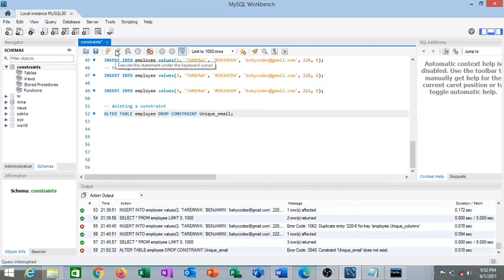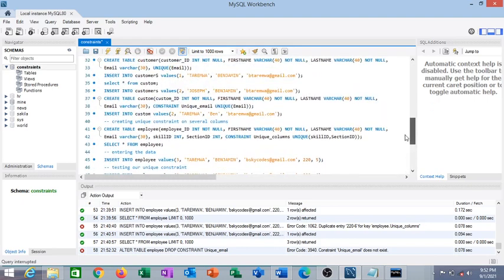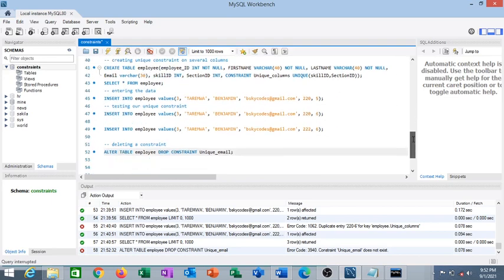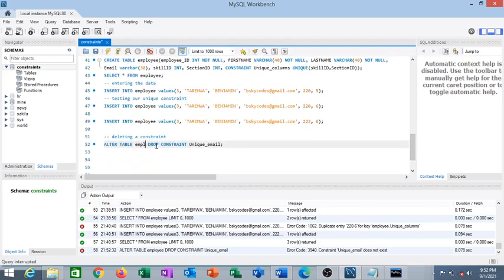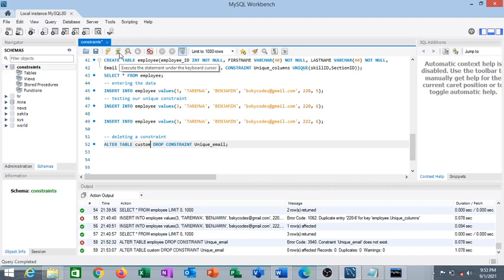We have issues. It is telling us that unique email does not exist. It could be an error because it is not on employee, I think. Where is it? It is on custom. We want to drop it from custom. So we can call this custom like that, and call this custom. Then we run, and now we are successful.